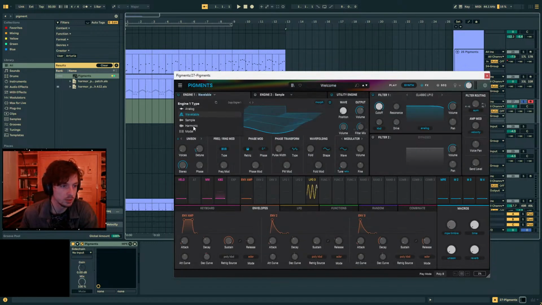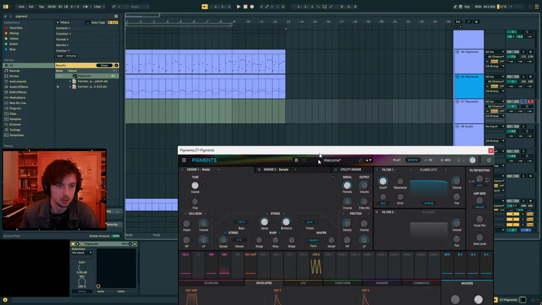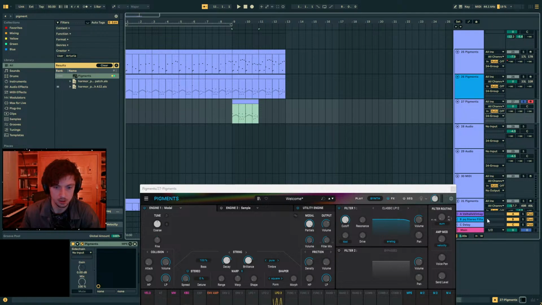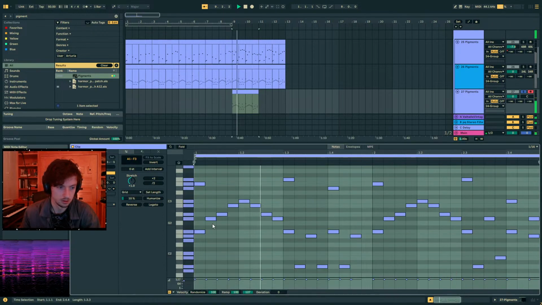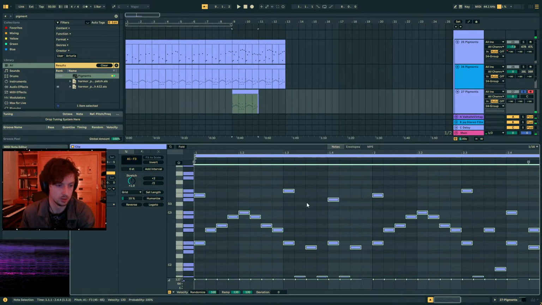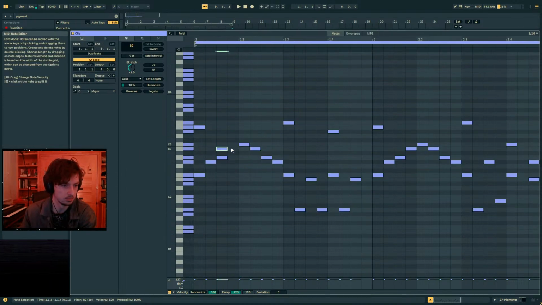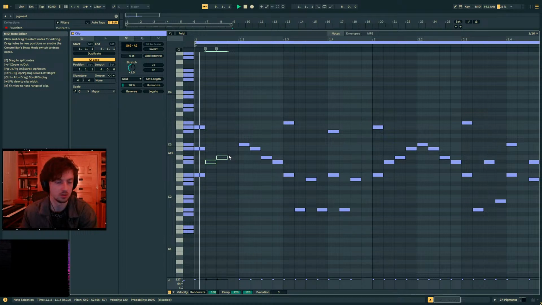Here, let's go modal. We're going to make some chords, man. Okay, let's just take that. Let's just make that the chord.